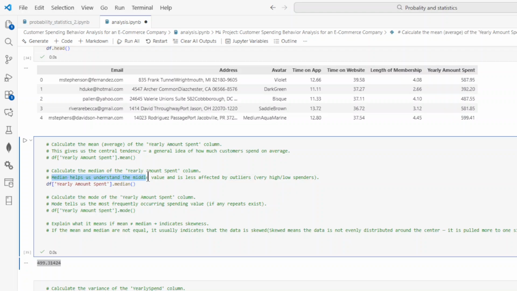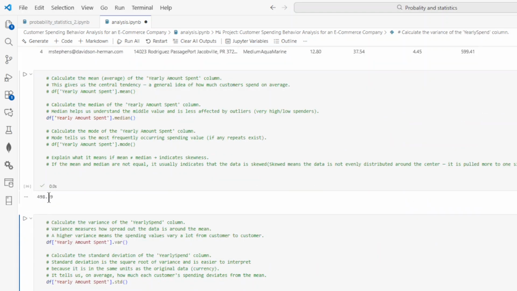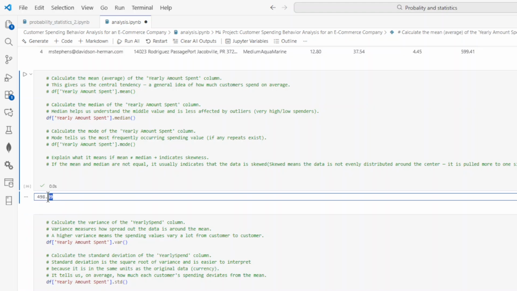Basically, it is the middle value of the number of values. We have a number of values, and the middle value is called the median. If I execute it, the median is 498. This is the middle value.